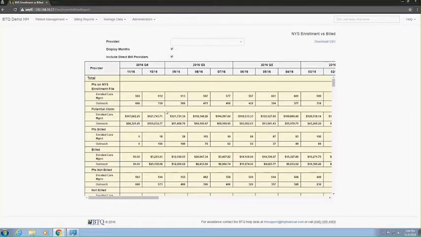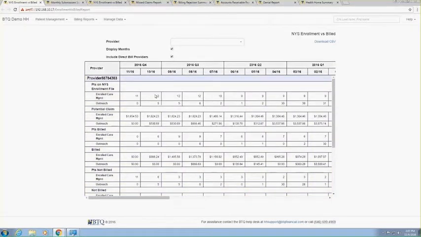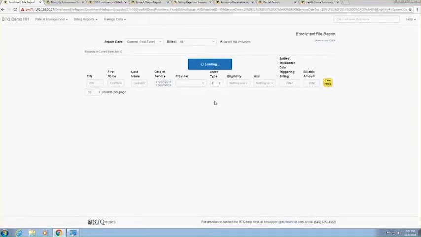Now, if you'd like to see who those members are, all you have to do is click on this number, any number, and it will drill down to the member level detail. So I've just switched over to a different report. Suppose I want to see who these 12 members are who are enrolled. All I have to do is click, and it will take me to the member level detail.